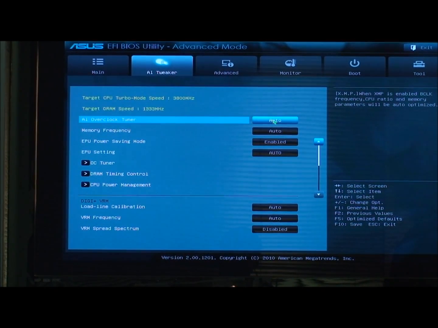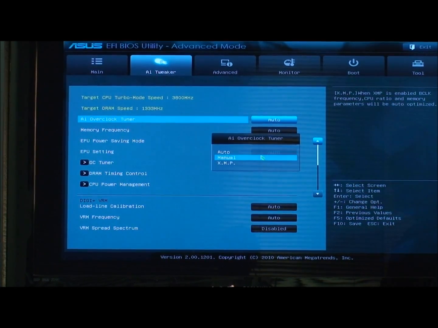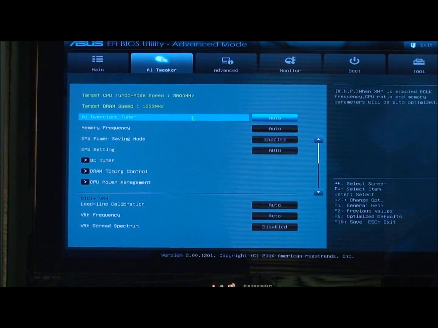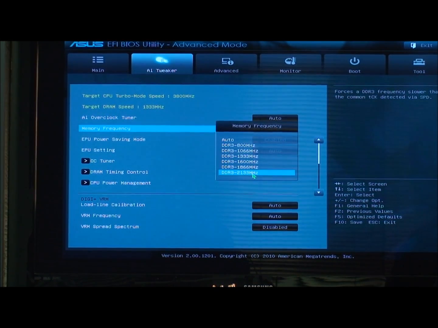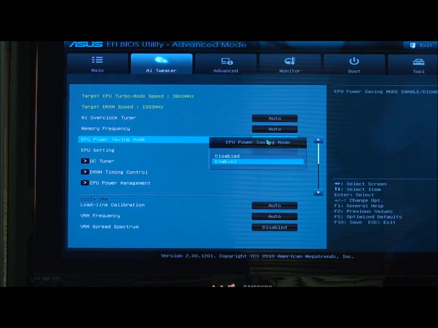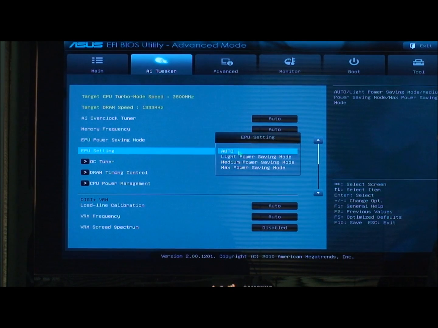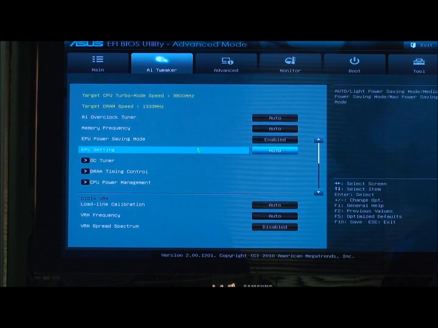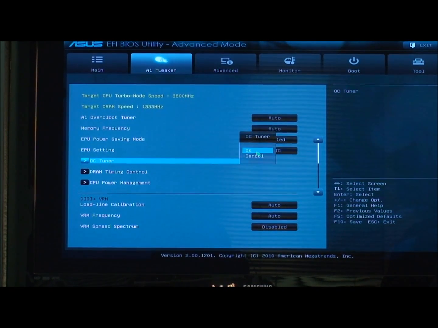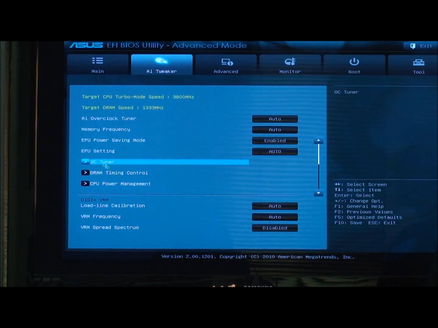First of all, we have our overclock tuner, which is an auto overclocking feature. Pretty much, don't use that. Okay, memory frequency, you can change your memory frequency up to the standard supported DDR3-2133. Their EPU power saving mode is here, so you can enable or disable it. I'm all about performance, gonna leave it alone. You can also set what degree of EPU settings you want. Okay, the OC tuner, that's the advanced overclocking thing.